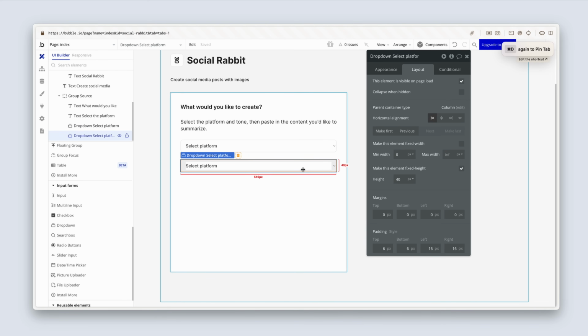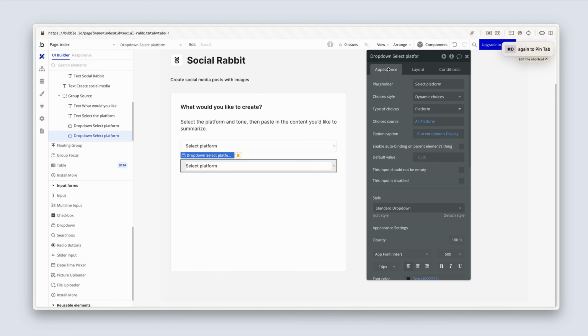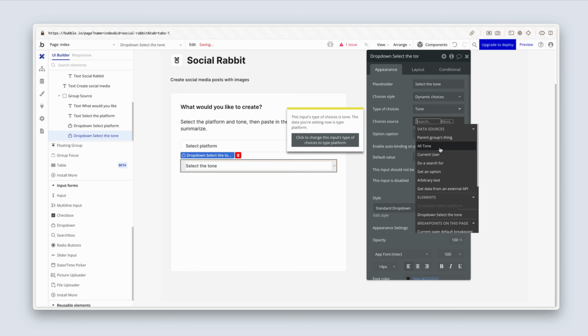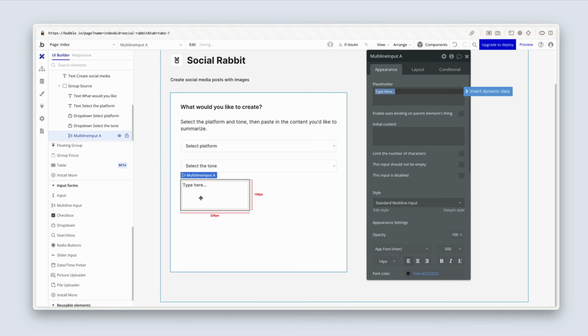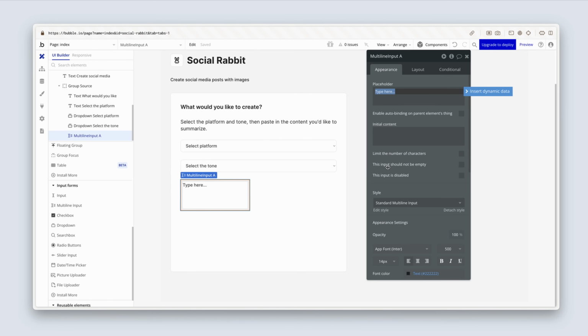Let's duplicate this. Command D on my Mac. And now we need to allow the user to select the tone. So I'm writing select the tone, and I'm going to change the platform to tone. I'm going to say, please show me all of the tone options available, and that will be the current option's display, which is the written options that we set up in the option set. Now for the actual blog post that we're going to summarize. Let's grab a multi-line input for this purpose, drop it in, and let's say paste your blog post here.